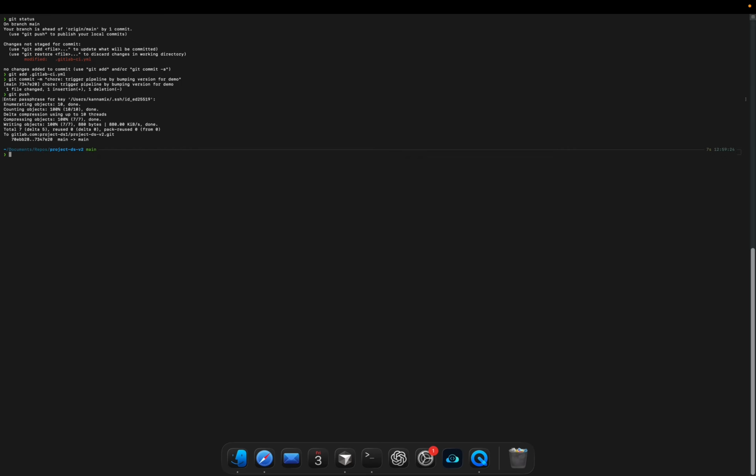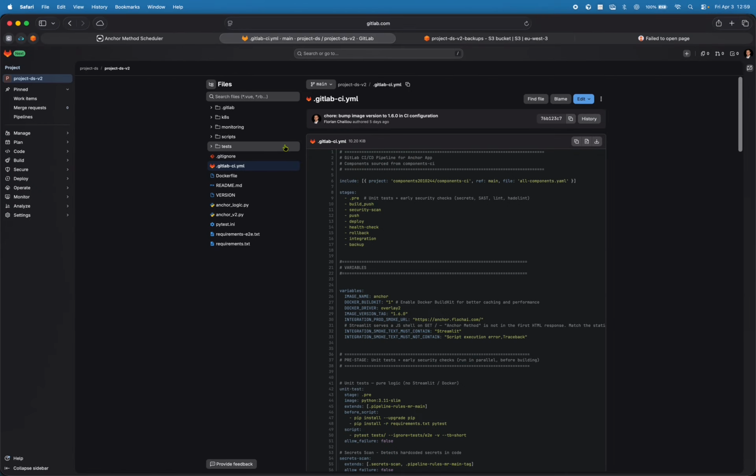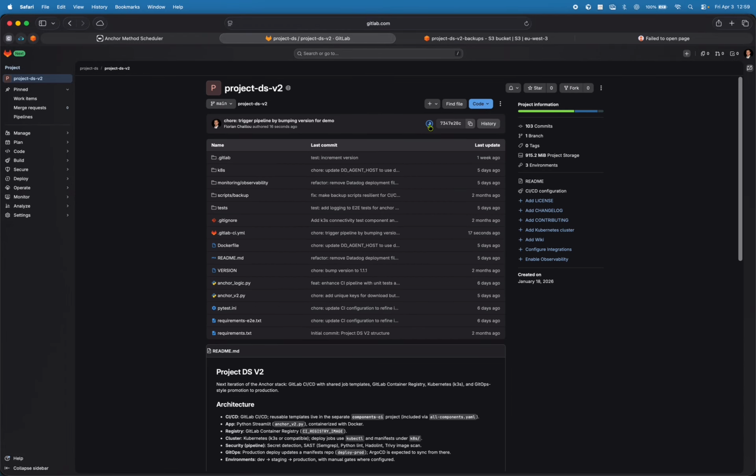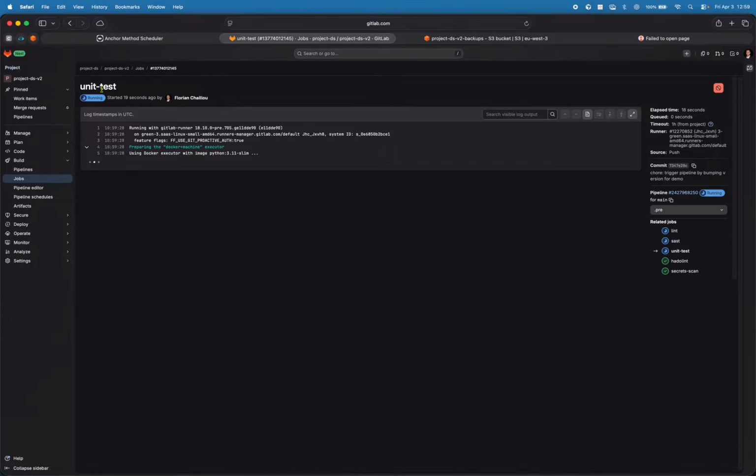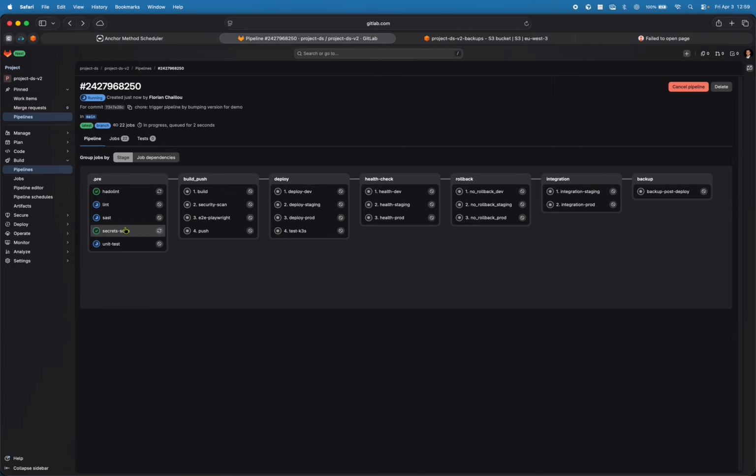And voila, we have pushed to our repo. And now we will have a fresh pipeline starting. So the first part is the pre, as we said. First, the unit test. Well, they're in parallel, but the unit test runs to test the code logic. Okay, we can let it do its thing while we go to see.